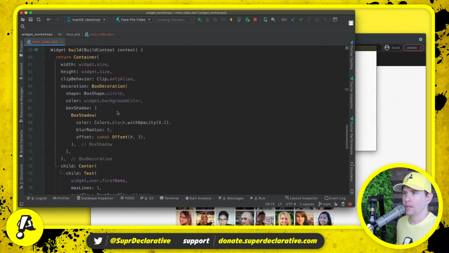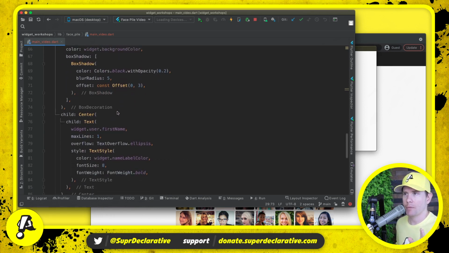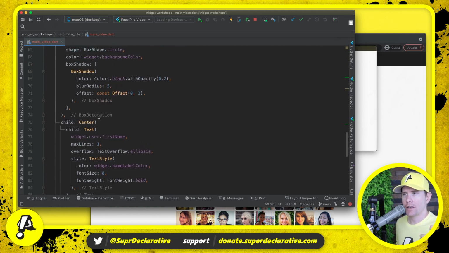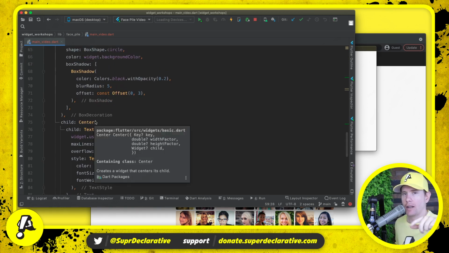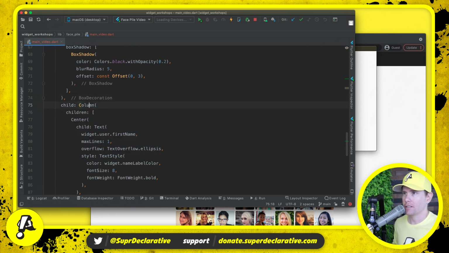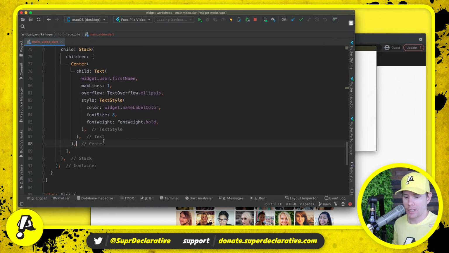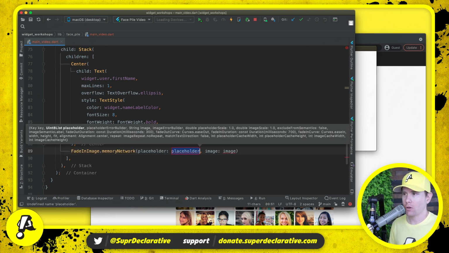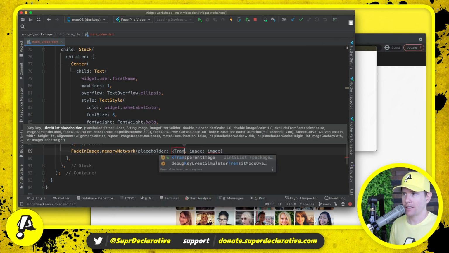And then what we're going to do is, and right now it's not going to do anything because we're not displaying an image, but down here in our avatar circle widget, we're going to come inside the container. Remember, the container is cropped, so it's cutting a circle out. So inside the container, we're going to create a stack. We're going to leave the text in the stack, but then on top of the text, we are going to display an image. And specifically, we're going to use a fade in image. And we're going to say memory network. Now this placeholder thing, we're going to say kTransparentImage.